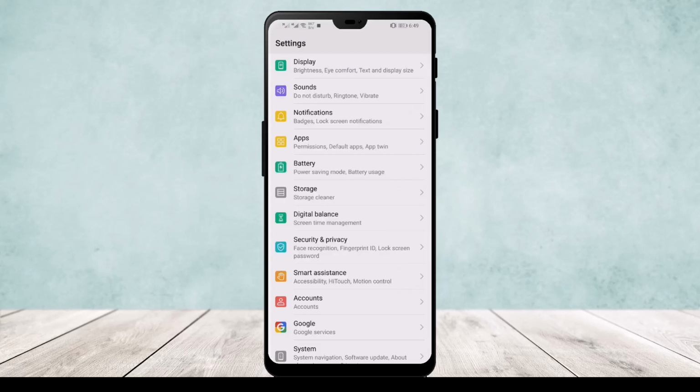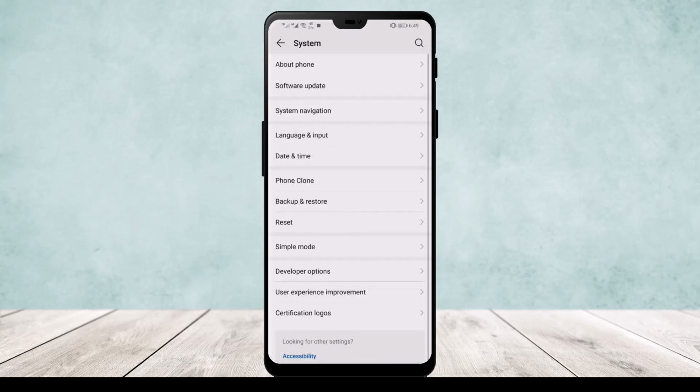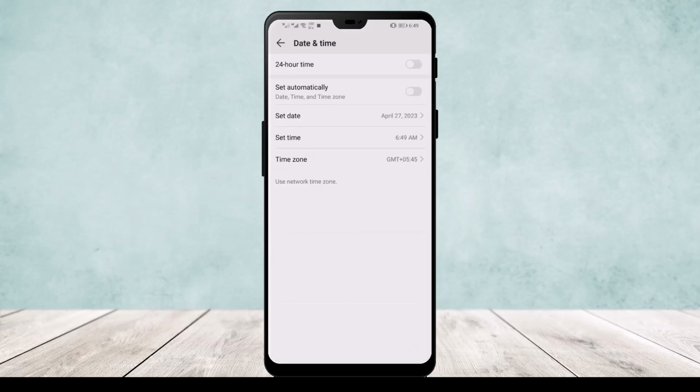As you scroll down, you'll get the option system, and here you'll get the option date and time. If your set automatically is on, toggle this off, and here change your date to 1 month later.